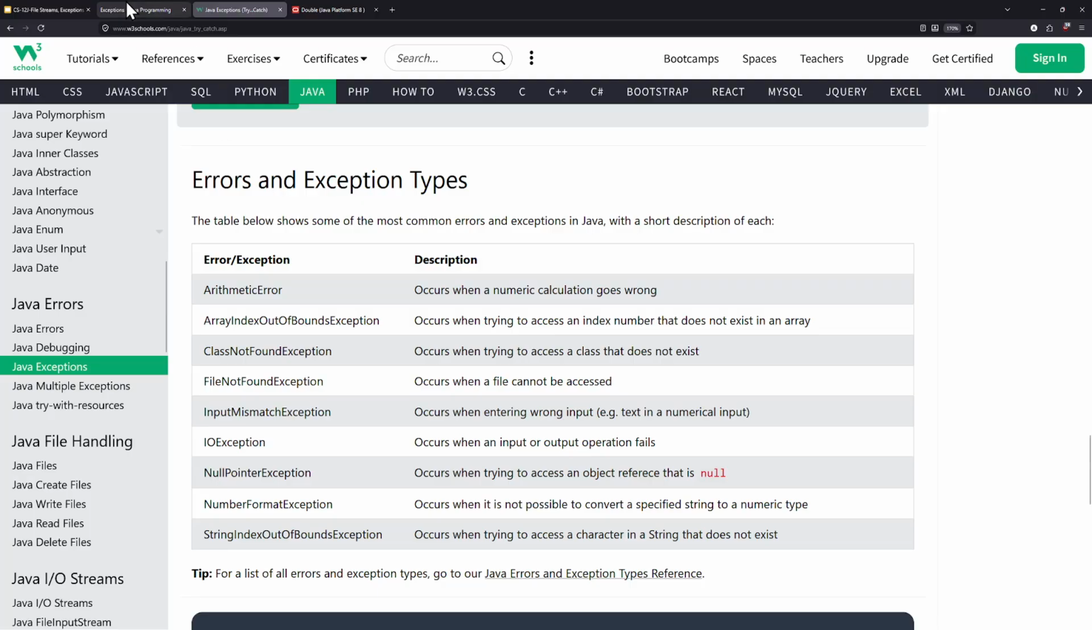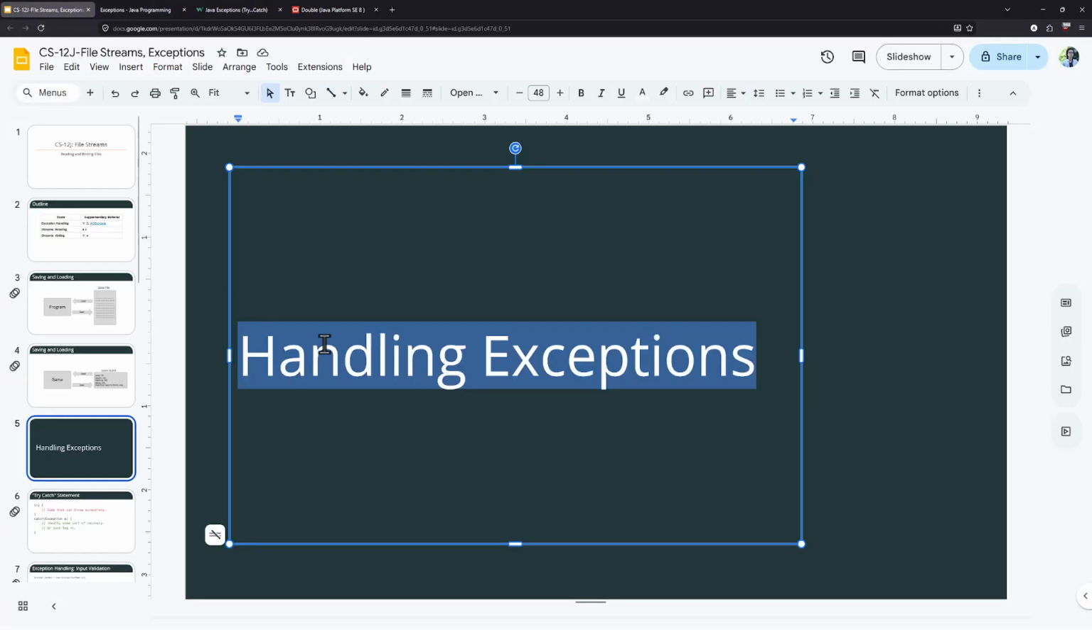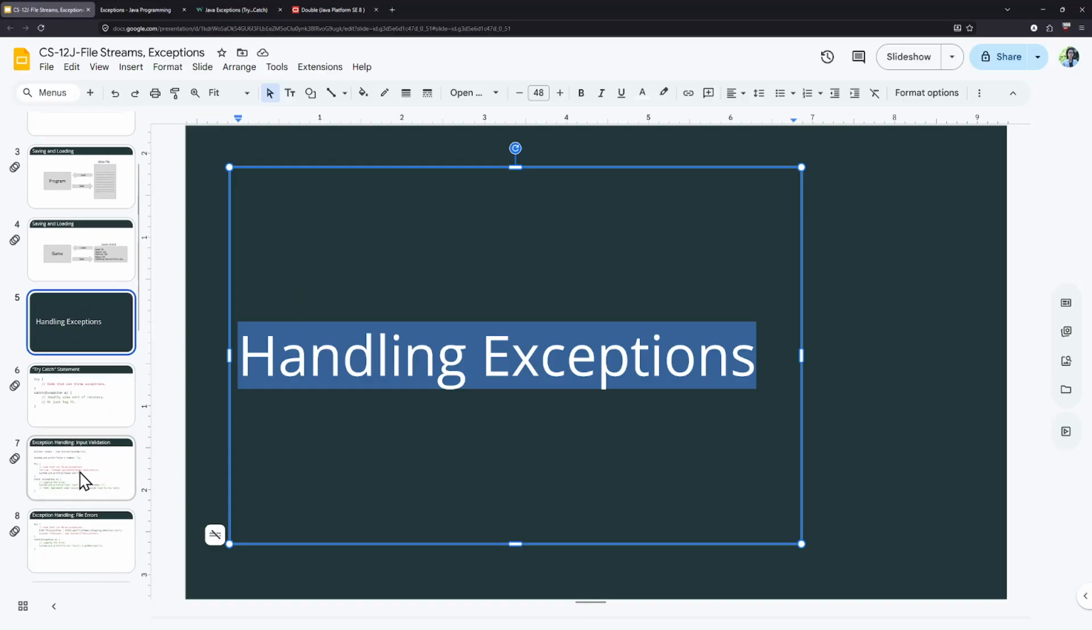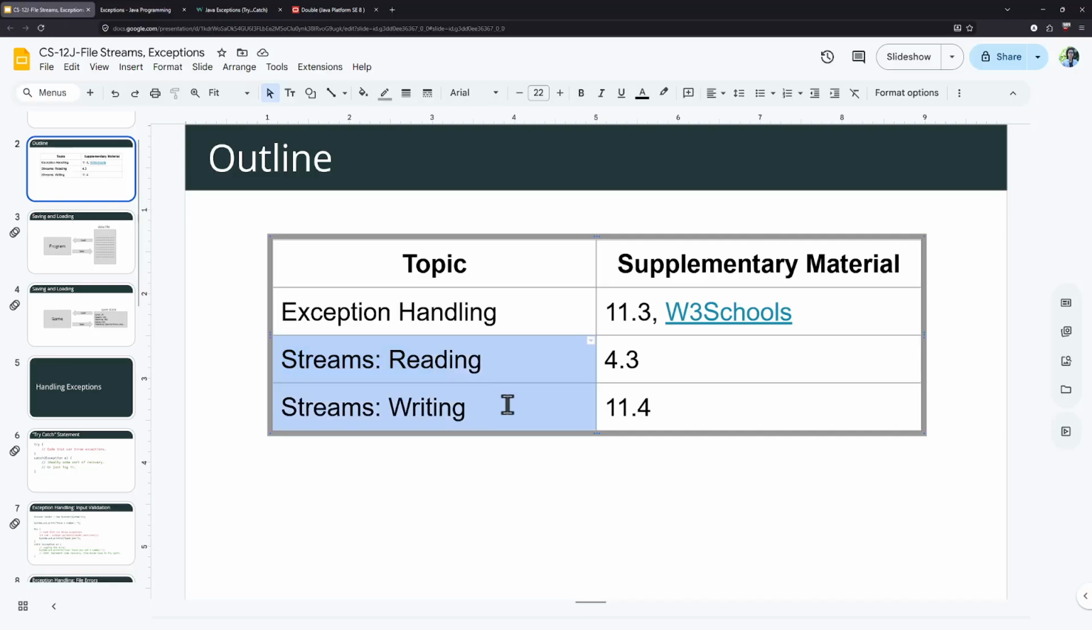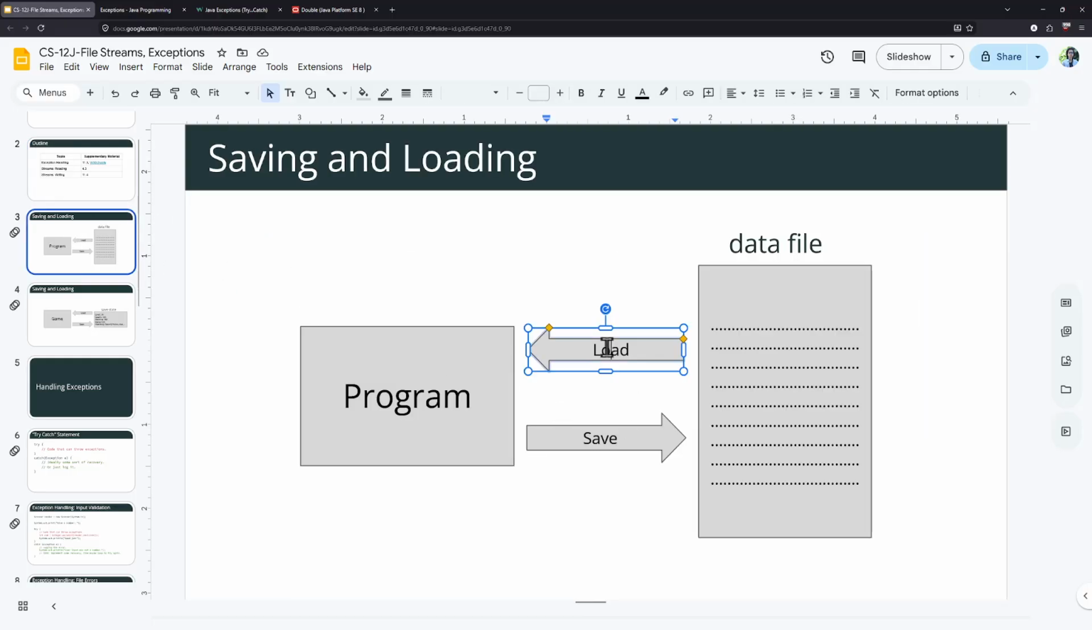Okay. So that's just a quick intro on handling exceptions. The reason why we're talking about this is because we're gonna move on to creating file streams. We're gonna end up reading or loading from a file and then saving it to a file. But this is kind of dangerous. I mean, it's not really dangerous, but there could be exceptions here.